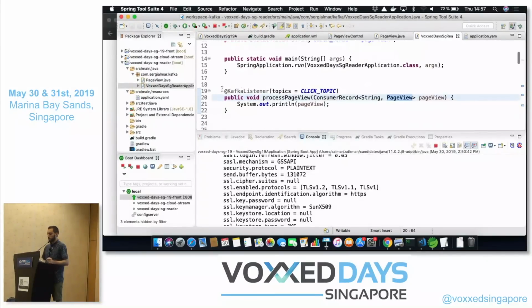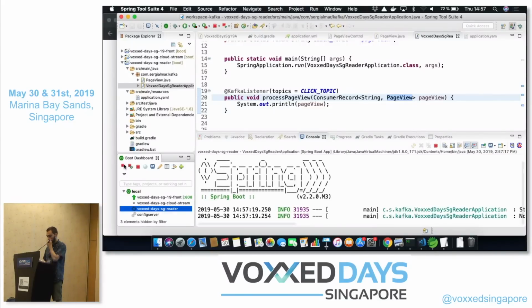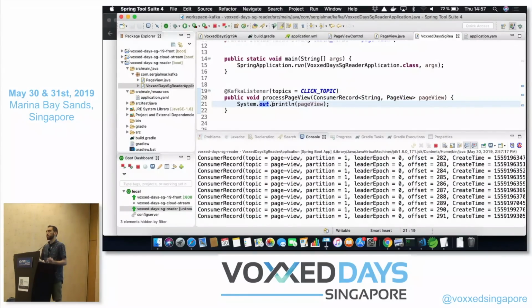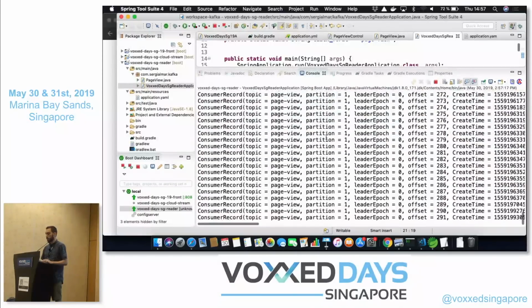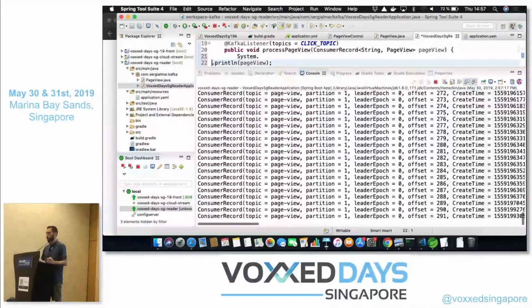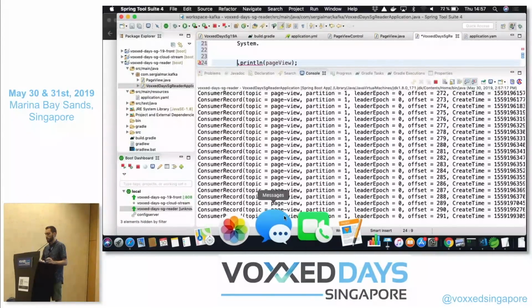So with this application, let's start it. Let's start the reader here. And notice that the reader is not doing much. It's not even processing the record. It's basically printing everything into the console. Notice how just by starting the consumer, we got a bunch of records. Actually, those are the records that we had before in Kafka.